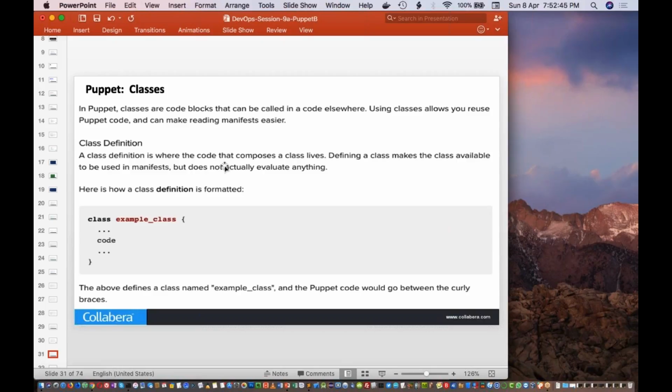So this is very important. In Puppet, classes are code blocks that can be called in code elsewhere. Like I mentioned, you can define a class, and once you define the class, you will be able to use that class anywhere, any number of times. There are two things in classes. This we saw in the last class. There is something called class definition and class declaration.